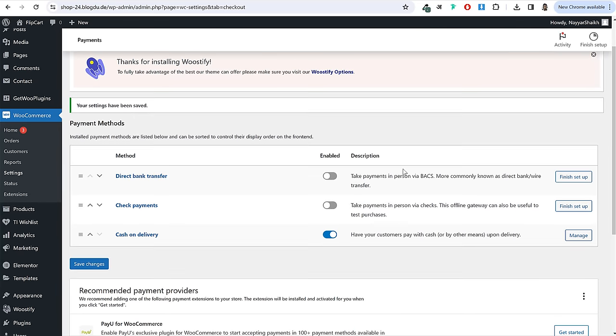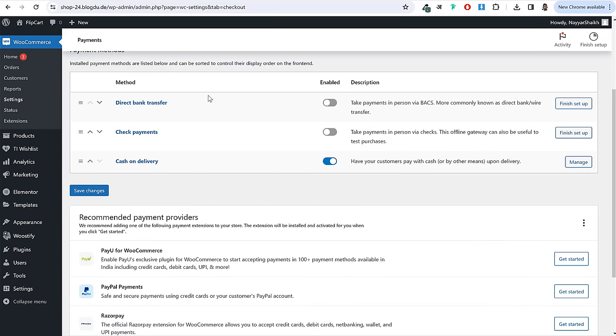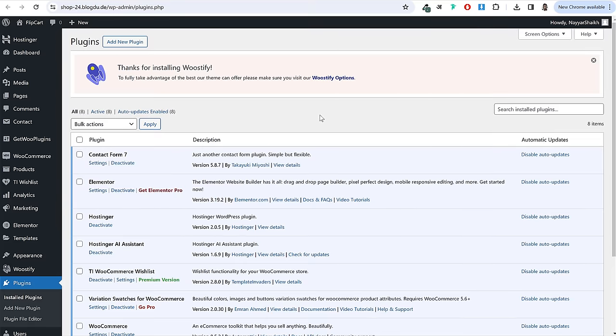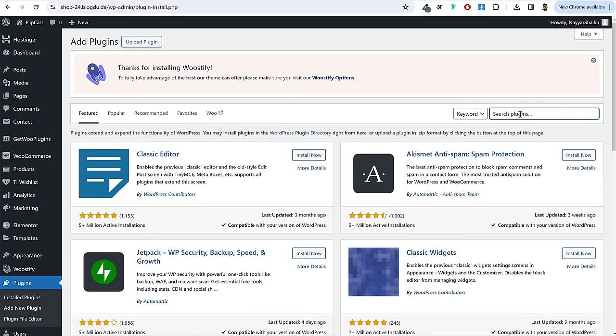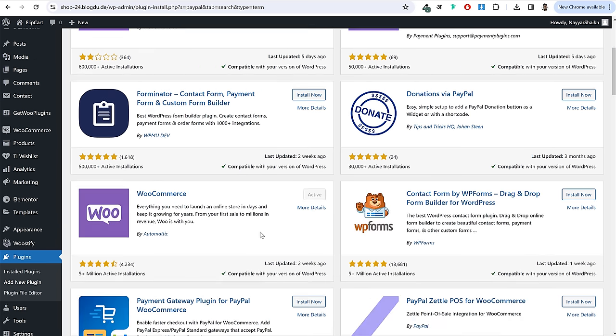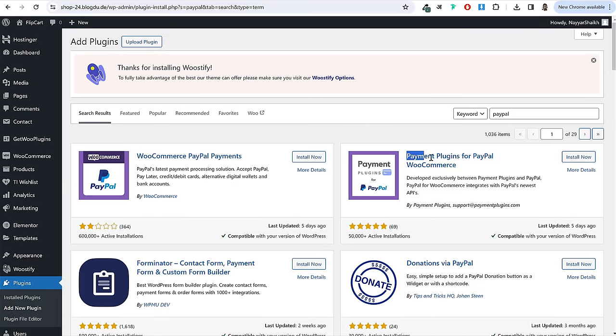gateways. Now for that, we need different plugins. So you can do one thing. You can open the plugins option in a new tab. Click on add new plugin. Now, if you want to accept payments through PayPal, you can search for PayPal plugin. Search for PayPal, and there are multiple plugins for that. This is the one that I use, Payment Plugins for PayPal WooCommerce. Install this one. This is by Payment Plugins.